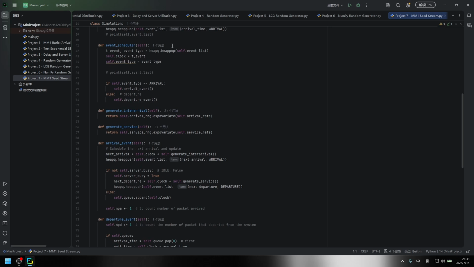This function processes one event at a time. Removes the earliest event from the event list. And this line updates the simulation clock. Starts the current event processing. This line checks whether the current event is an arrival event. If it is an arrival event, the program processes the arrival. Otherwise, the program processes a departure event, calls the departure function.